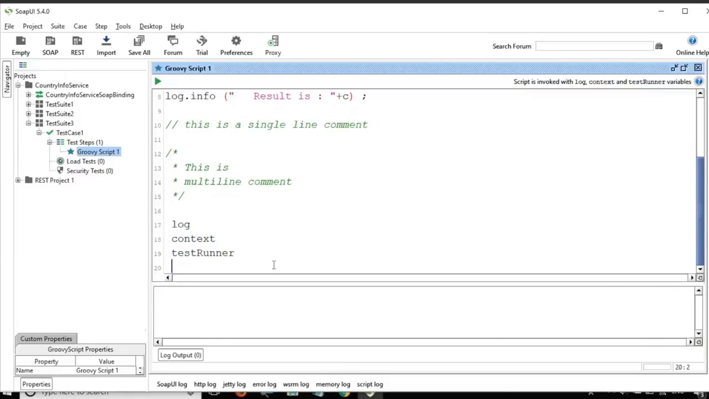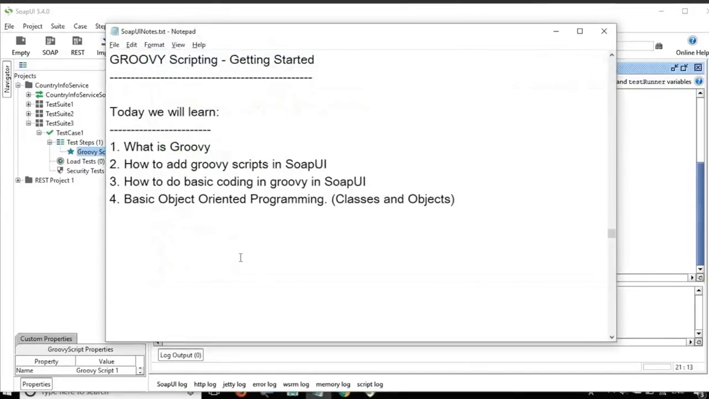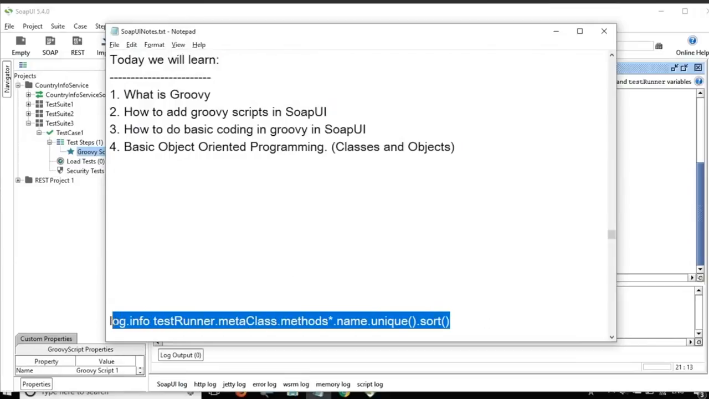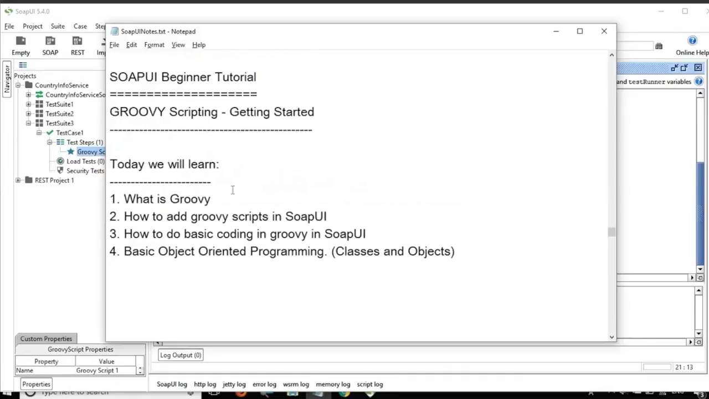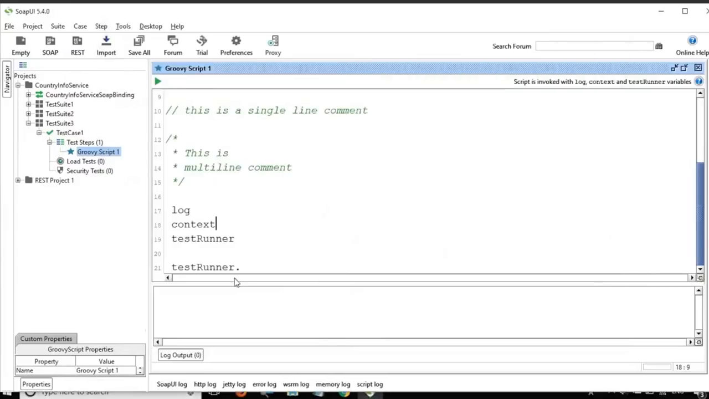Now if you are working with the SoapUI commercial version or the SoapUI Pro edition, then if you say testRunner dot, it will use IntelliSense and code completion features and give you all the available methods. However, there is a workaround in the free version as well. You can actually run this particular statement for getting the testRunner methods. So I will just copy it from here, and I will provide all these notes in the description of this video. So do not worry, all these notes, whatever is here, will be available for you in the description.